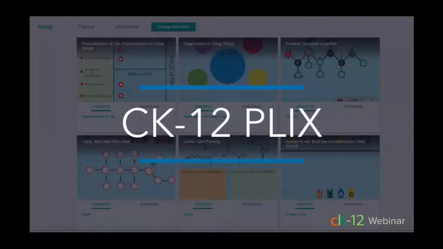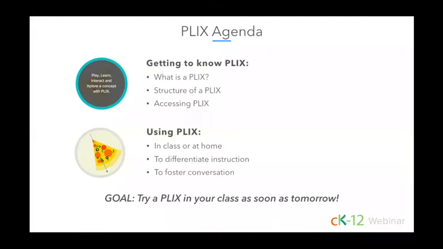So, I'll start off with exploring our PLIX interactives. In this section of the webinar, I'll help you get to know PLIX, including explaining what it is, the structure of each PLIX, and how to access them. Plus, we'll talk about ways to use PLIX in and outside of the classroom, to differentiate instruction, and to foster conversation. So our goal is that you are ready tomorrow to try a PLIX in your class.